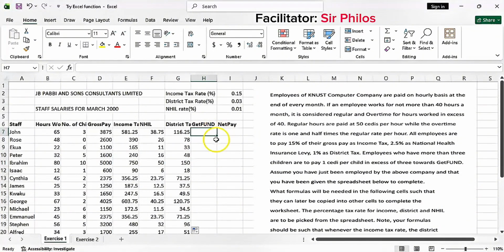Let's come to the GET Fund. Now remember that for the GET Fund, they said if you have more than 3 children, you are going to be paying 1 cedi on top of the excess, as in the excess ones, more than 3. Do you get it? Now let's see how to do this. We have to also use the IF function to set a condition that if this is this, this is what should happen, and then if this is this, this is what should happen. Now let's see how to do that.